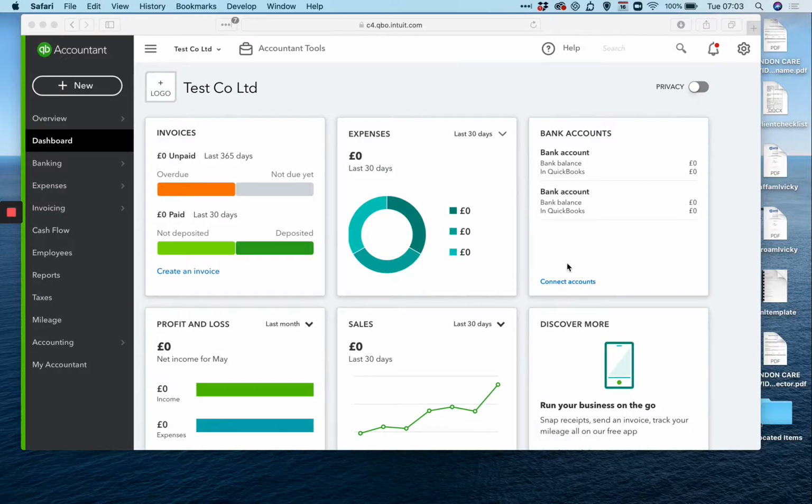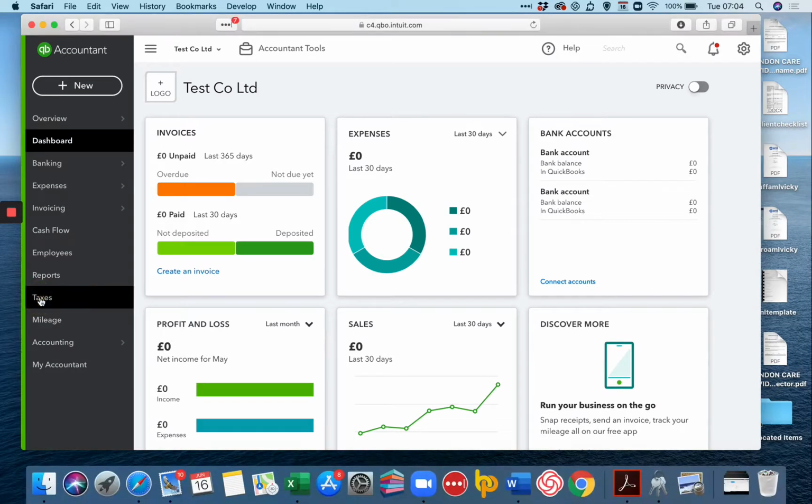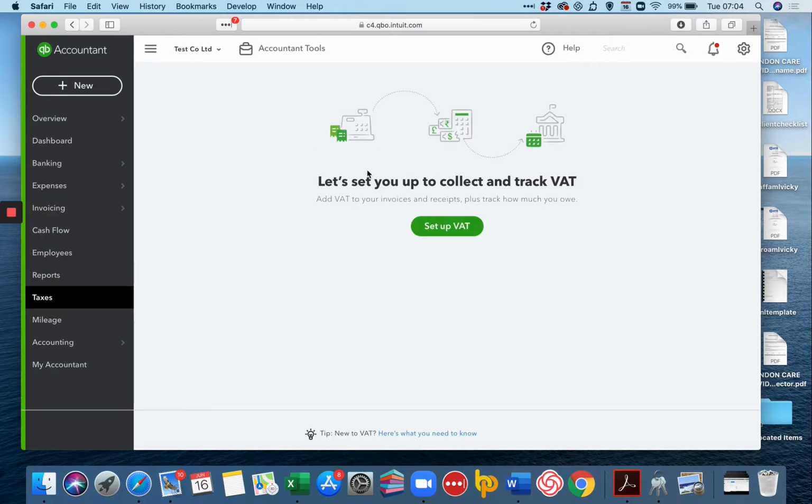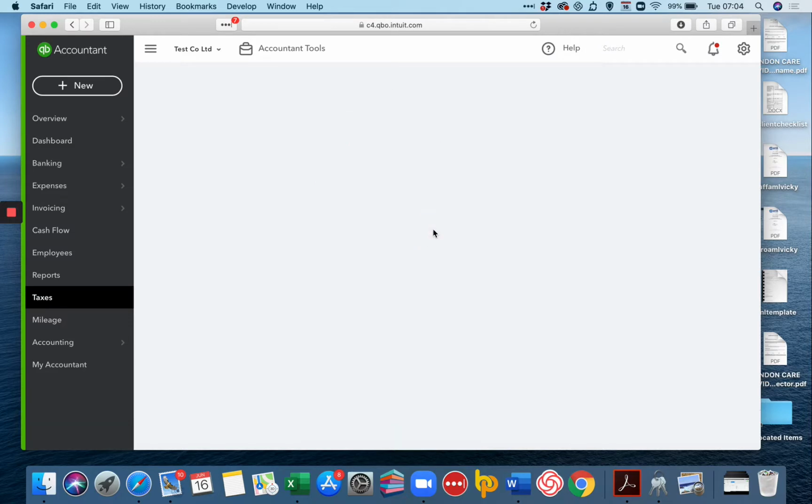Okay, so this is just a quick video to show you how to set up VAT for the first time if you've just become registered and how to check your settings. So if you click on taxes from the left hand side, you'll get this message: let's set up to collect and track VAT. So click set up VAT.